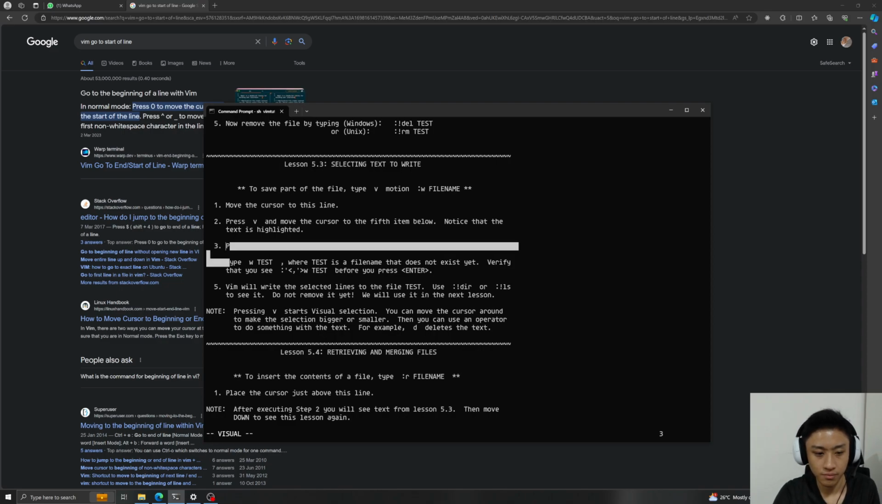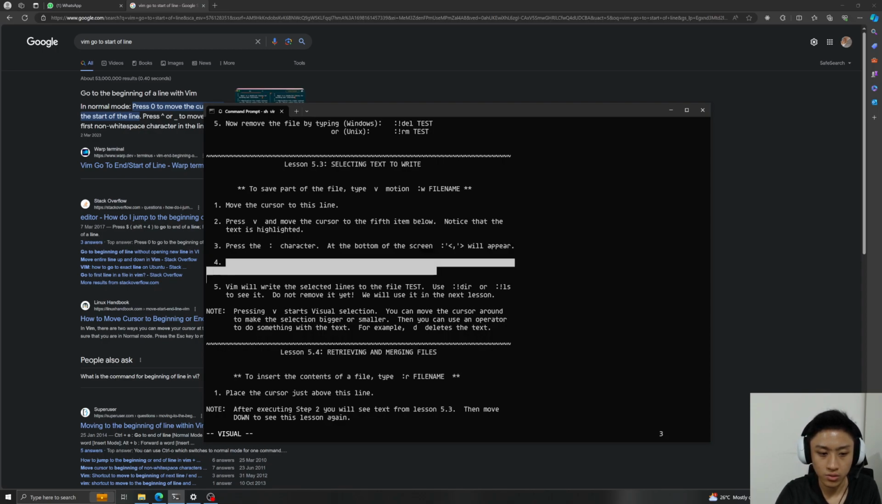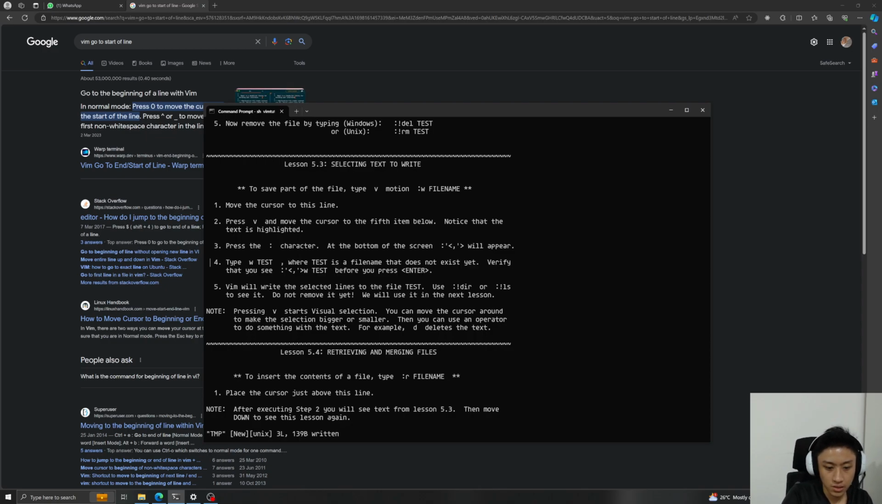Okay. But basically, I can just do the whole selection using V, and then I use W. Is it W? Right. Oh, I use V, and then I use colon W, and then file name tmp. Then it will write the file. Okay.